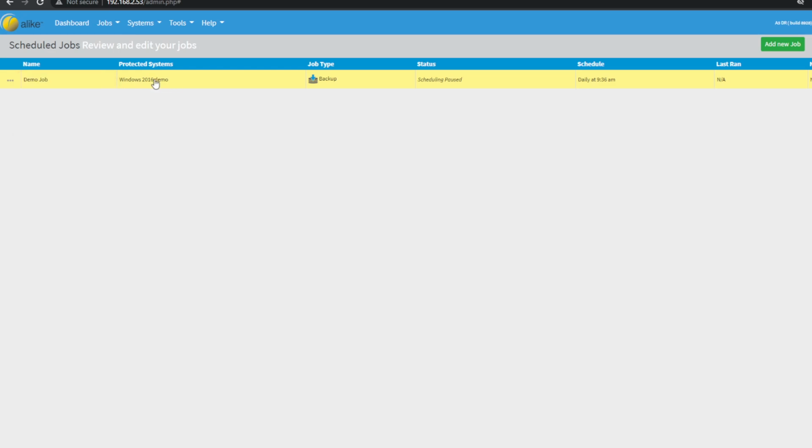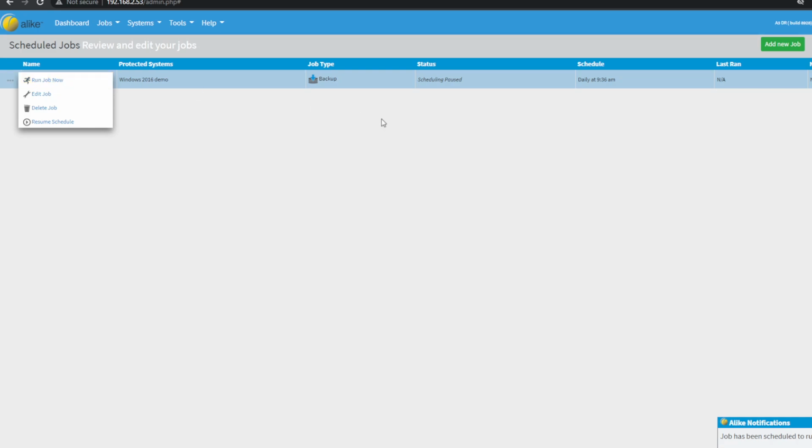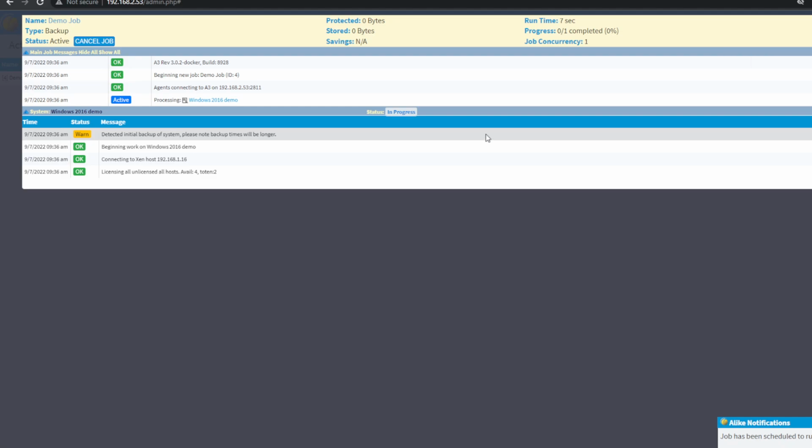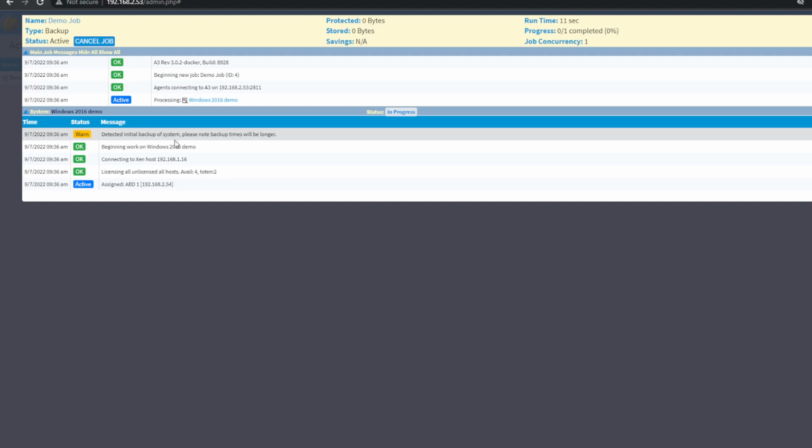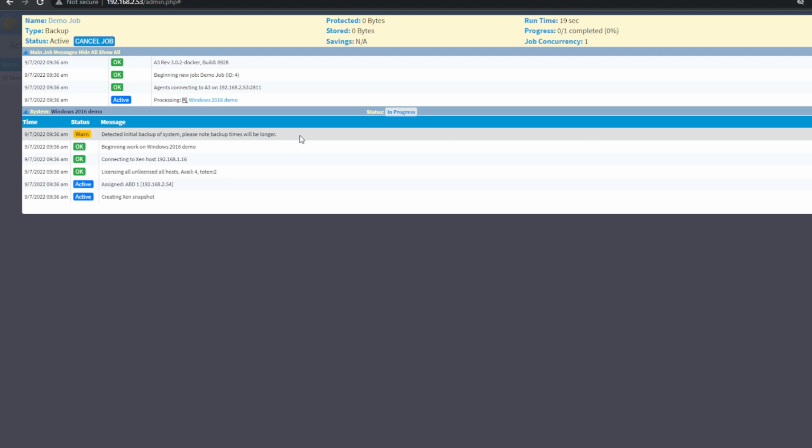See, the new demo job is ready to go, and we can just do run job now. If we go in here, it shows us the job in process. It will say that this is an initial backup, and the reason it tells us that is the A3 will actually perform a lot better on the subsequent backup. The first time, obviously, it needs to read that whole disk and grab all of that block data, which will take a longer period of time than a subsequent run.